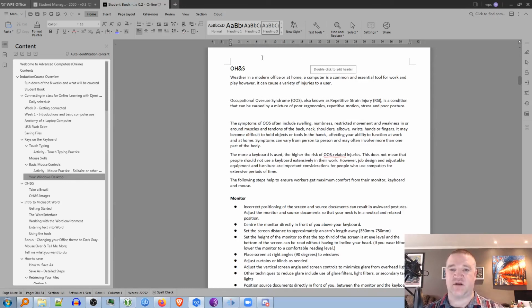Finally, for this section, a discussion about OH&S, Occupational Health and Safety. Whether in a modern office or at home, a computer is a common and essential tool for work and play. However, it can cause a variety of injuries to its user. Occupational Overuse Syndrome, or OOS, also known as Repetitive Strain Injury, or RSI, is a condition that can be caused by a mixture of poor ergonomics, repetitive motion, stress, and poor posture.